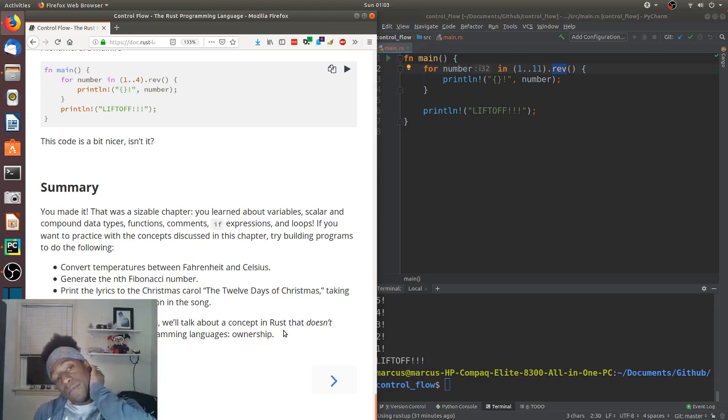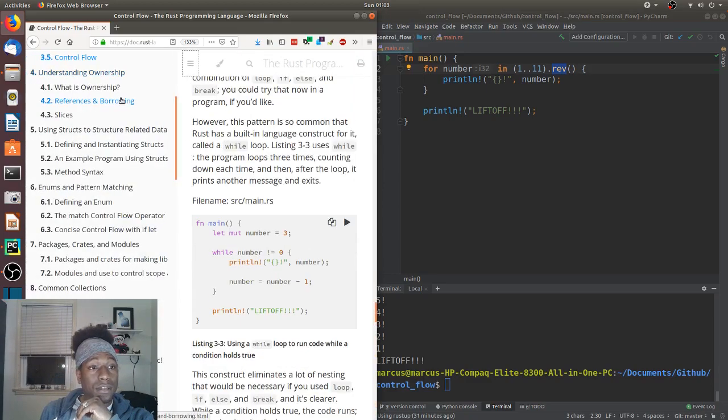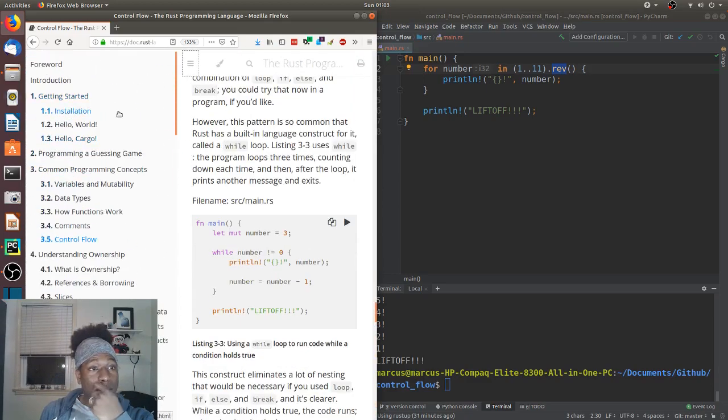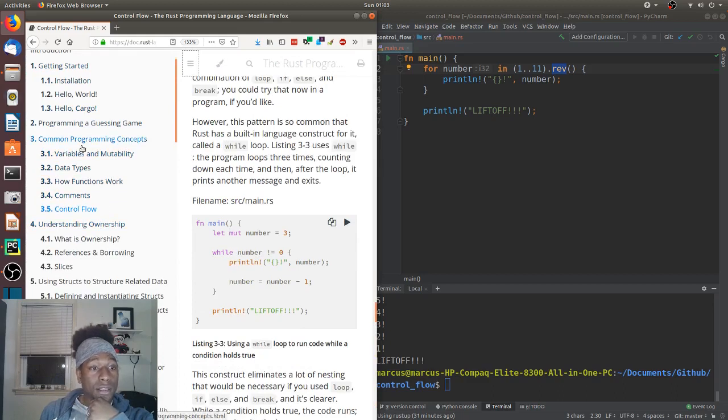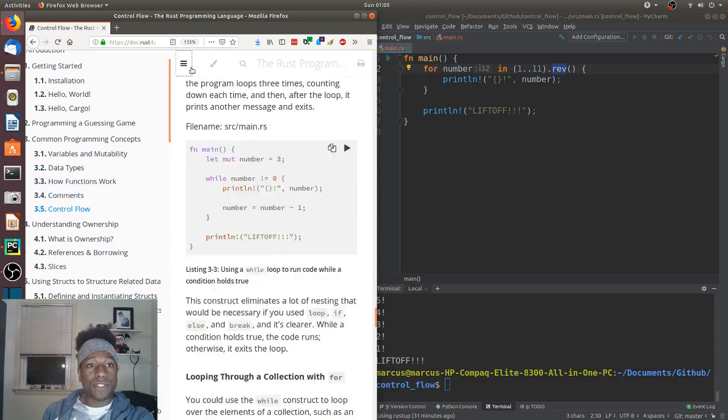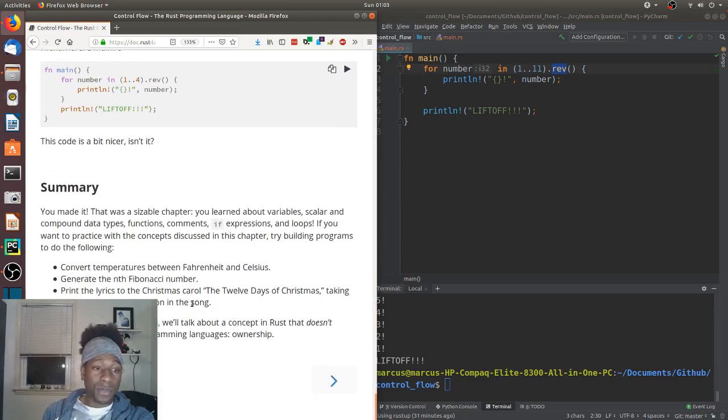Alright, well, we've reached the end of the chapter. And just to be clear, that is chapter 3. Yeah. Common programming concepts from variables, mutability, data types, how functions work, comments, and control flow. We know enough to be dangerous. We know enough for them to ask us to write small programs.